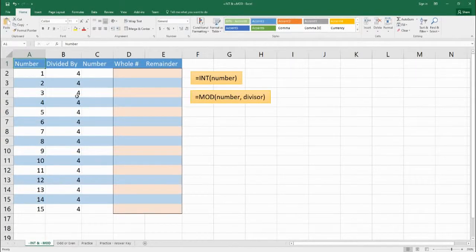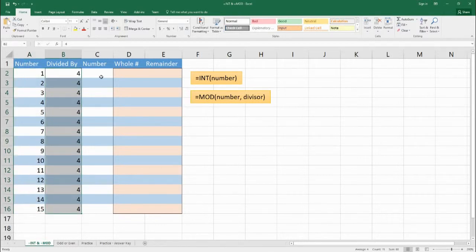Today we're going to be talking about two functions, integer and modulo. So first, before we look at these functions, let's take a look at dividing these numbers. We're going to divide numbers in column A here by the number 4 here in column B.